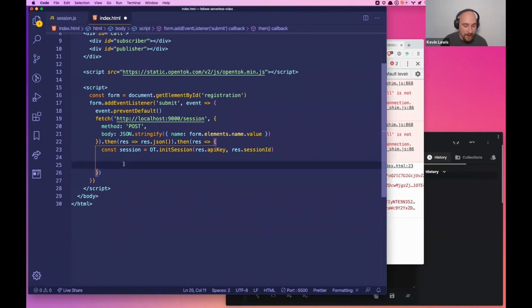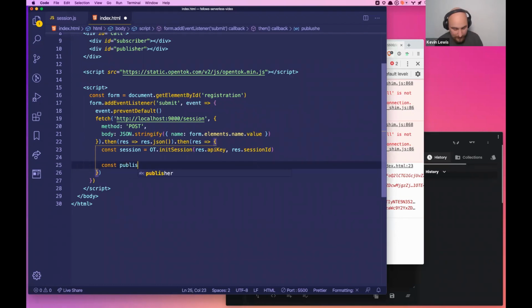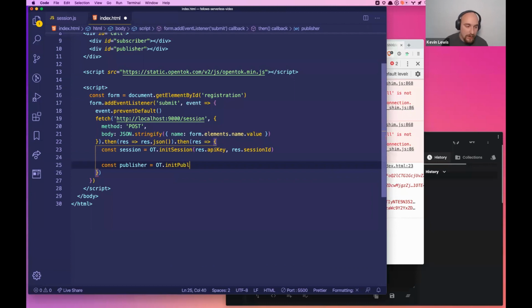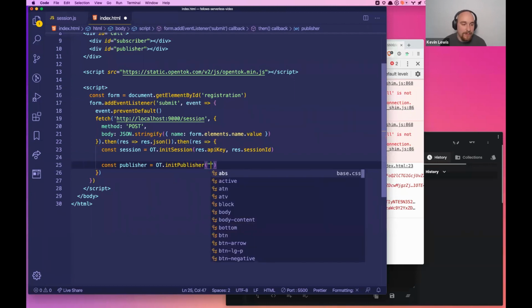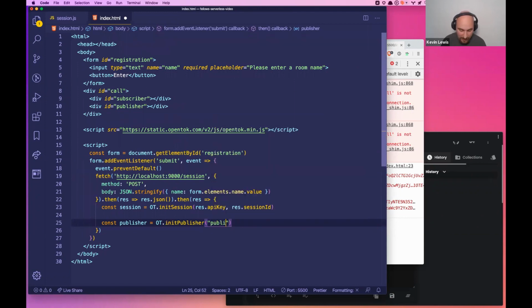from our API endpoint. So I'm going to create a new variable called publisher. And we need to tell it, so OT.initPublisher. The first argument is going to be an ID of an element in our HTML where we should put all of the video elements. We already created one, we called it publisher. So we'll put all of the, you know what, subscribers, publishers. So we'll go into publishers.